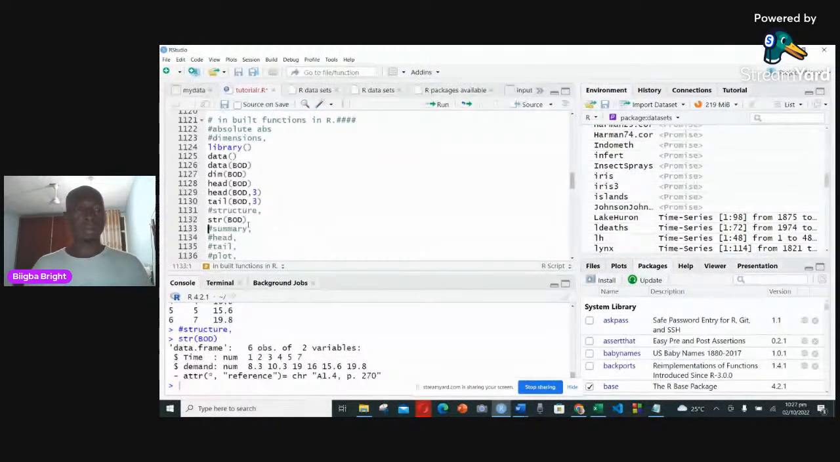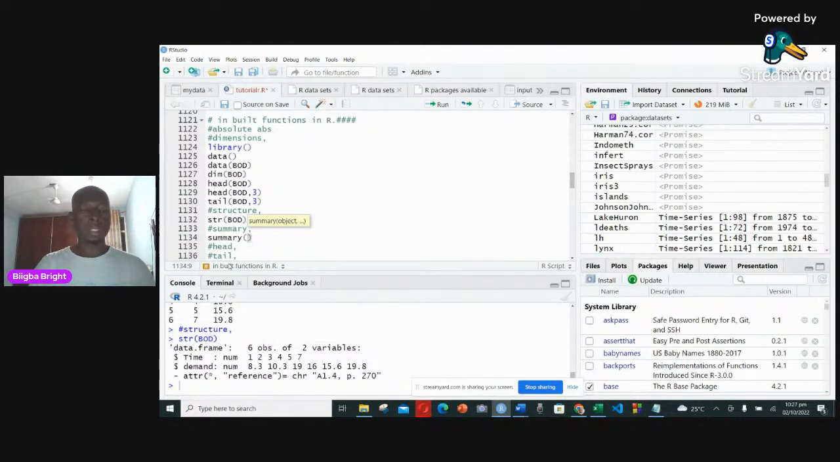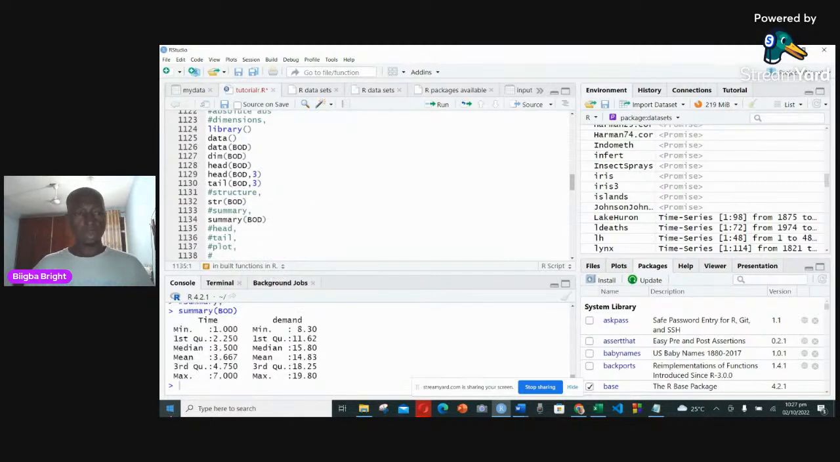The next thing we want to do is something called summary. With the summary, you want to look at the summary mostly, or the 5-point summary. So the summary, we always just put it this way, the entire word summary. And then I'll put into brackets the BOD. If I run that, it's going to give me the summary. So you can see that the minimum time was 1. The maximum time is there. The mean, the median, and of course, if you also go to the demand, you can also see something there.